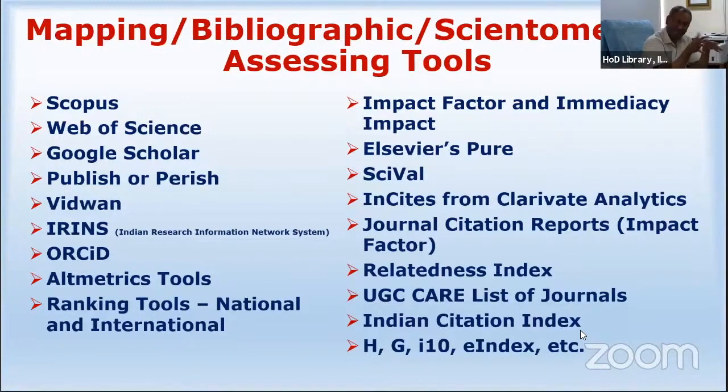And then there are some other types of indexes as well, like Relatedness Index, H-index, G-index, I10 index, or E-index. And now we have our own citation index like the Indian Citation Index, and there is the UGC CARE list of journals which you need to understand as an academician or a librarian.